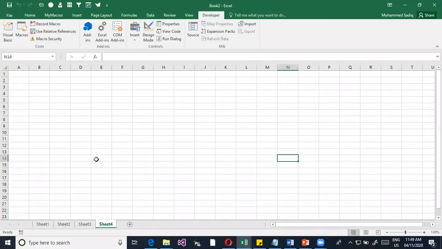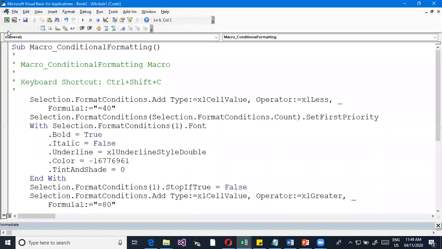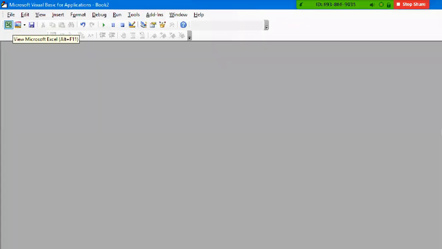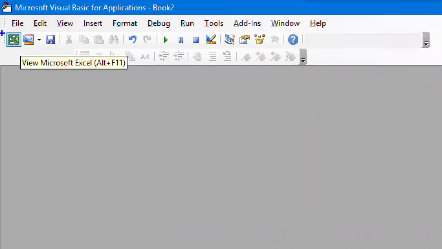If I want to get into the code window, as soon as I click on this Visual Basic, it takes me to the code window, where I can see the code. And in this code editor, I again have an Excel button here, which will take me to the Excel. So what happens here is we'll have two files: your coding file and your Excel file. You can toggle between them.